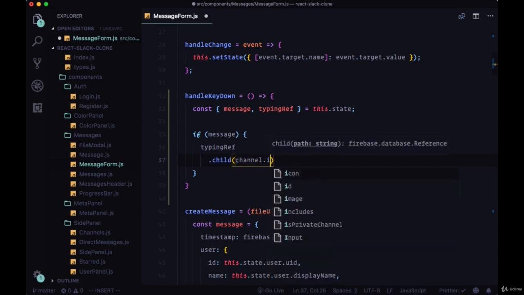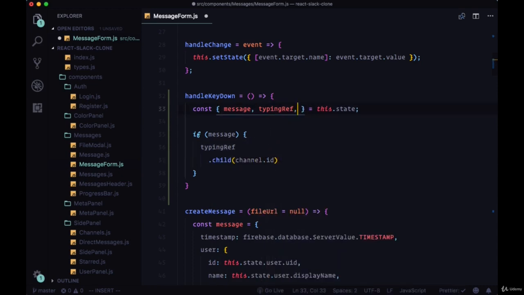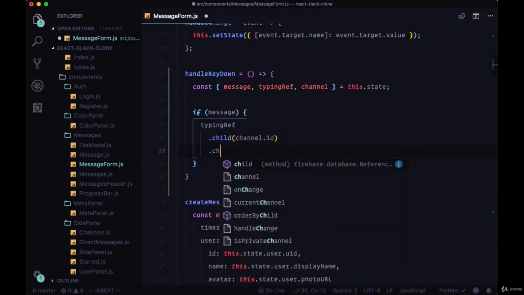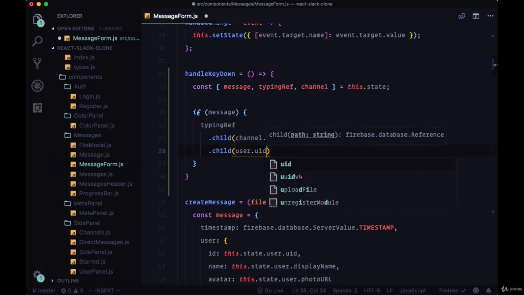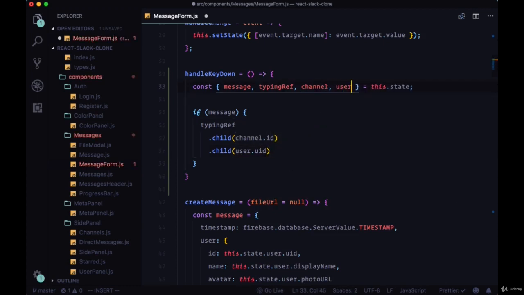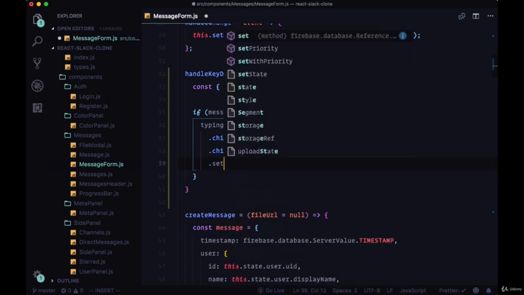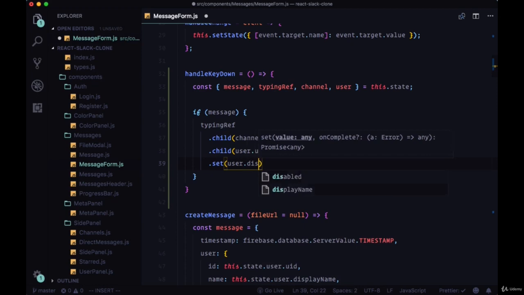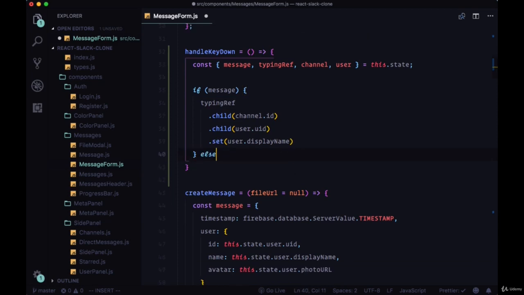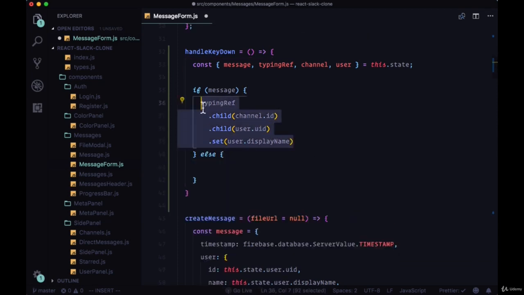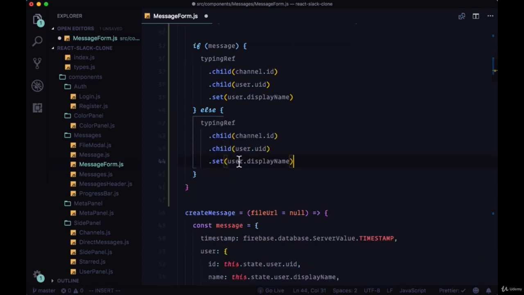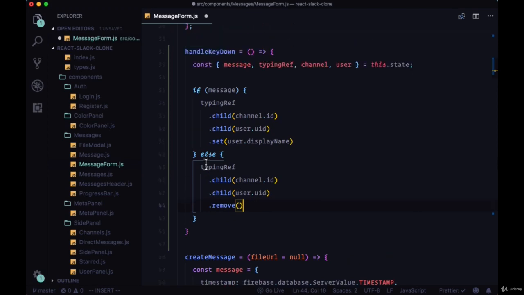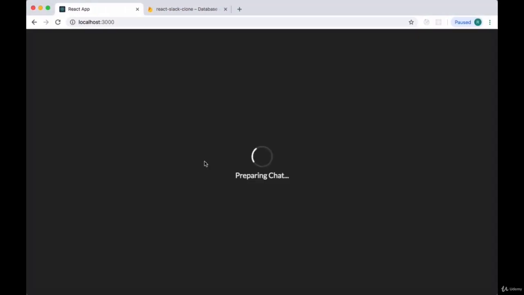It'll have a child set equal to the channel ID that we're currently in, and another child with the user ID. We'll make sure to destructure that as well from state. And nested within these two children, we're going to set a value of user.displayName, so the user's name if they're currently typing in a given channel. Otherwise, if we don't have a message, we're going to remove that value that we just set on the typing ref.